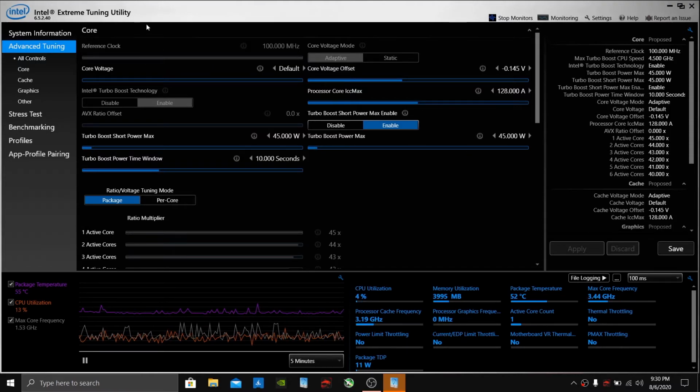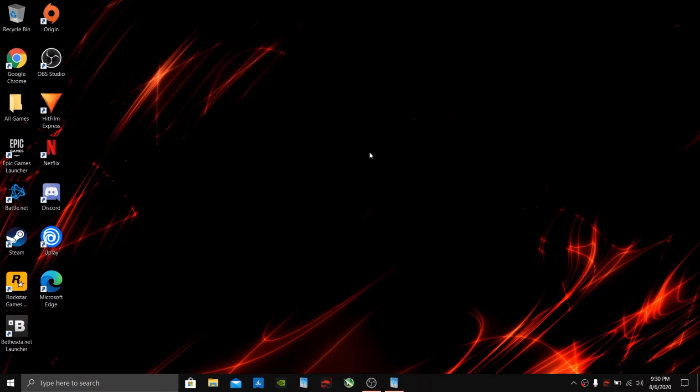So Intel XTU, you have to download it separately. They have their website for it. That's what I did. I'm pretty sure for AMD and other chipsets, it's different. They probably have their own application. You can use ThrottleStop also, that works for everything. I haven't tested it myself, but it works for everything. So that is pretty much all I did.